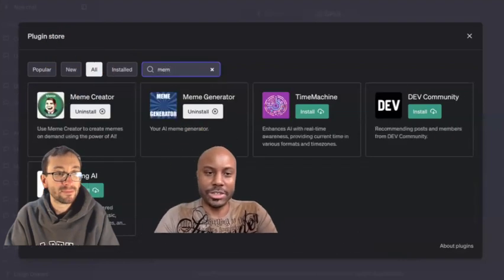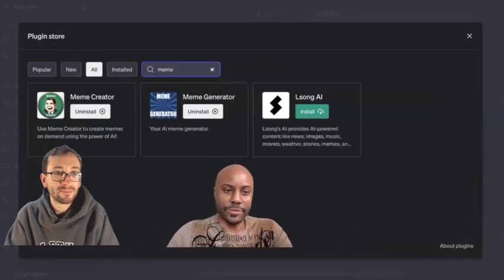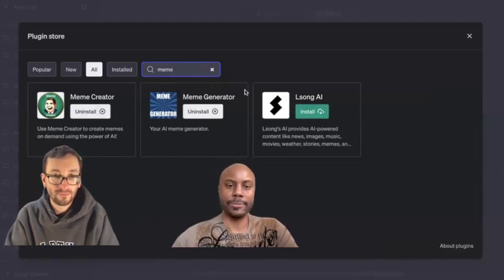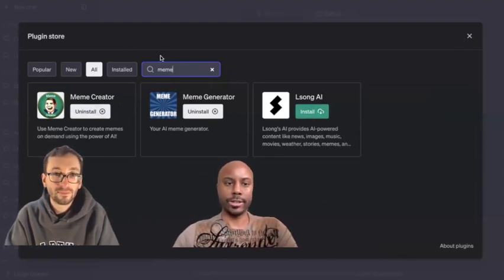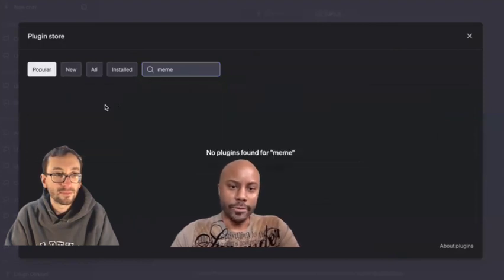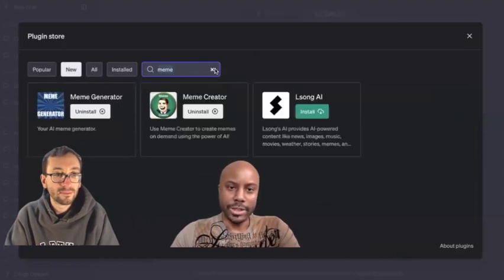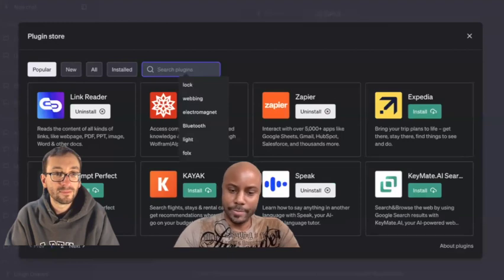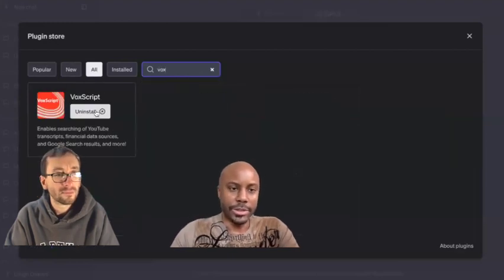So you're going to search the app you're looking for. We're going to look for memes, for our comedians and content creators out there. This is already installed, but you just hit install to make sure both of these are installed. We're also going to install a very good one to have, which isn't exactly part of memes, called VoxScript. So make sure this is installed.